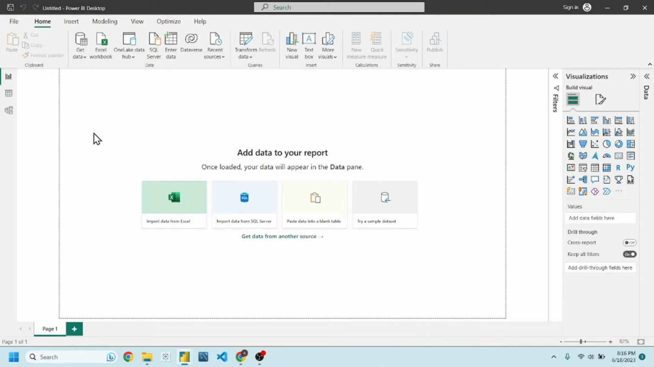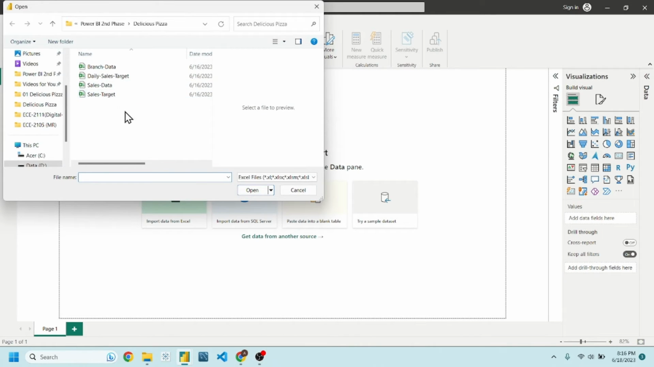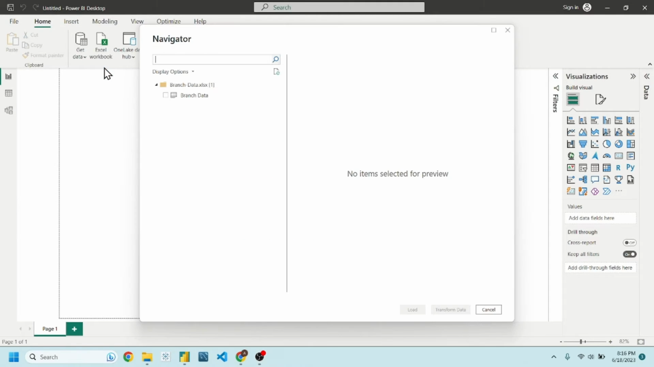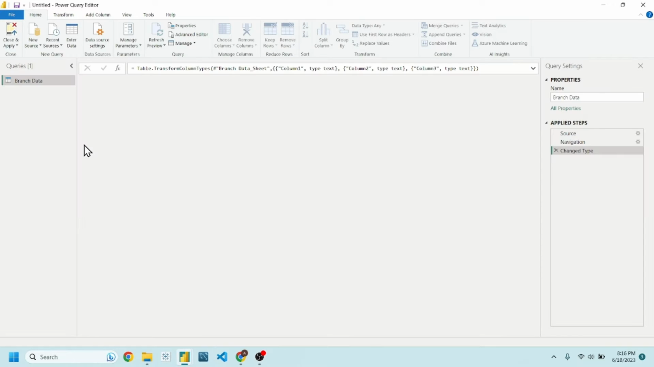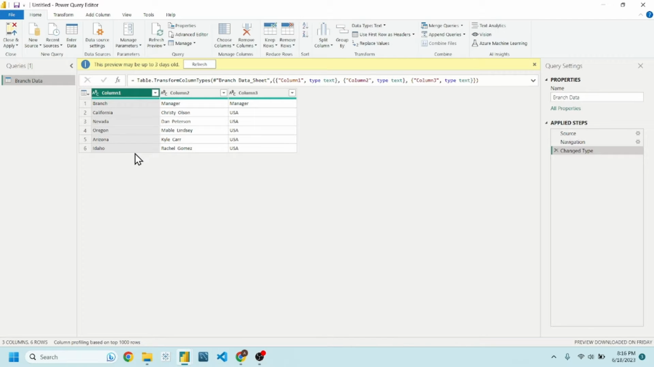First, let's import the dataset. Here you'll import these first three datasets. So let's import the first one, select this table and click transform data, and here we will perform the data cleaning and data preprocessing part.